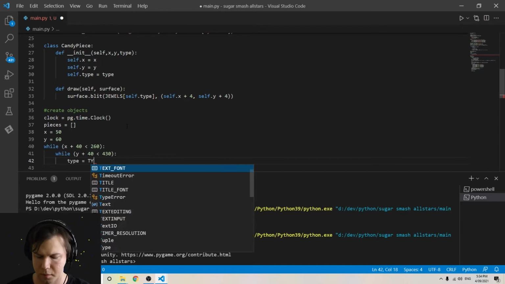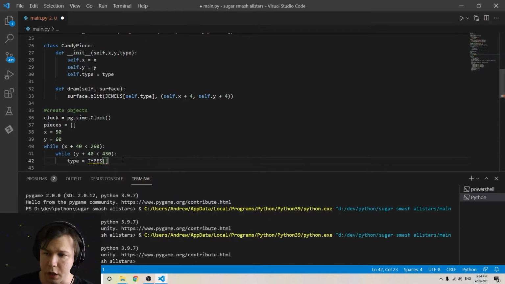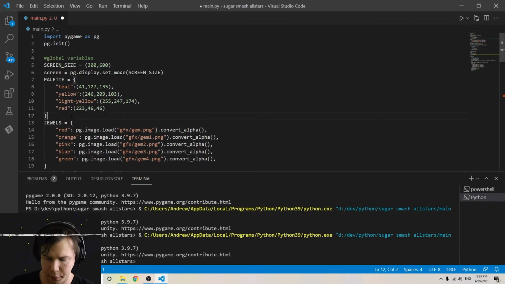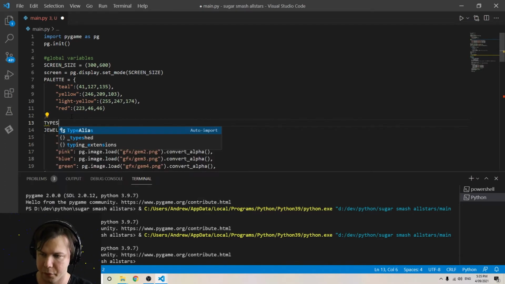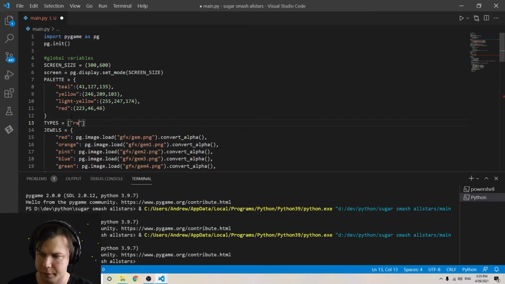Okay, so what I want to do right now is just select a random type. The type parameter will be the string, and I've forgotten to define this, but we can define it right now. Okay, so let's define a list called types, and that is just this set of strings.